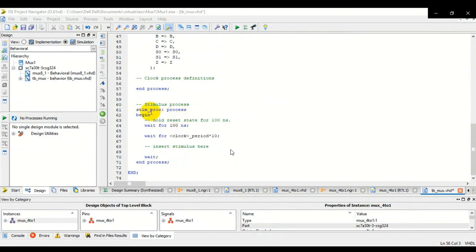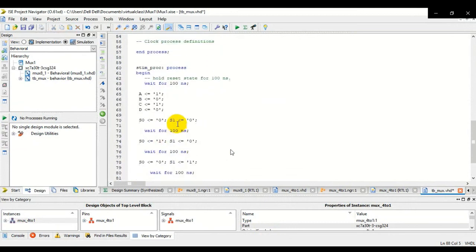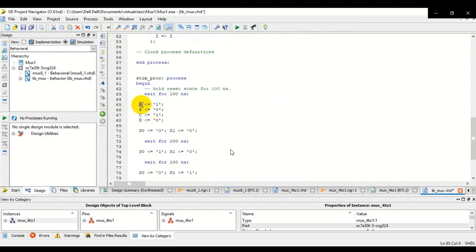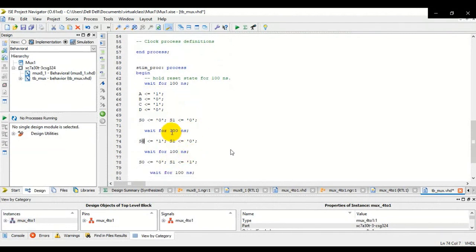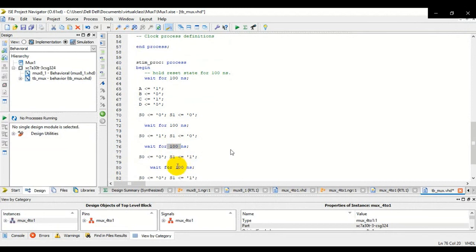Here in the stimulus process, you have to write the program. The program I have already written here, so let me just remove this and paste it. Here we are giving A as 0, A as 1, B is 0, C is 1, and D is 0. S0 is select line 0 and S1 is select line 1, and we vary them accordingly. We are running for 10 nanoseconds here, 10 nanoseconds here, 10 nanoseconds here.